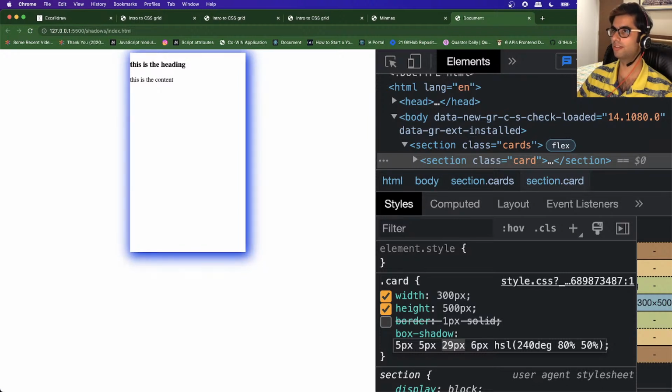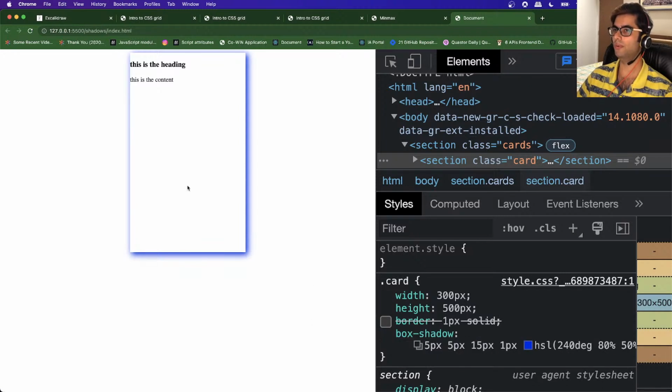Rather blur this a bit more, so you can see that there's this shadow effect, and let's spread this slightly less like this. Okay, so you can see that we have basically defined a shadow for our card. Okay, so is it clear to you guys how we can specify a shadow?